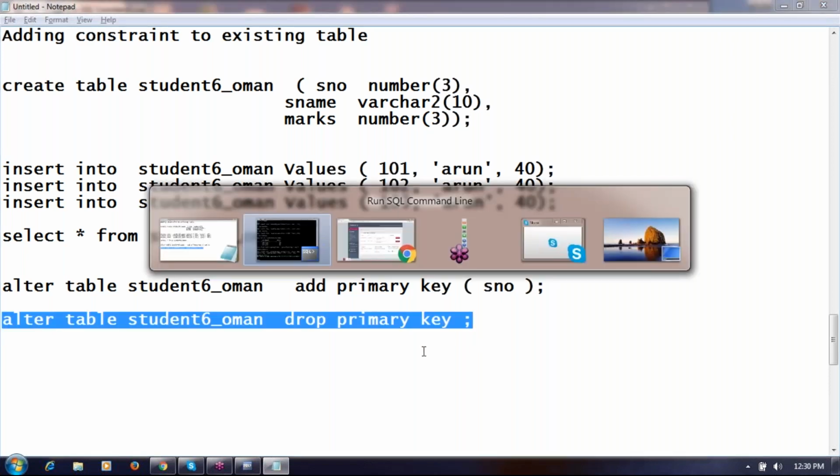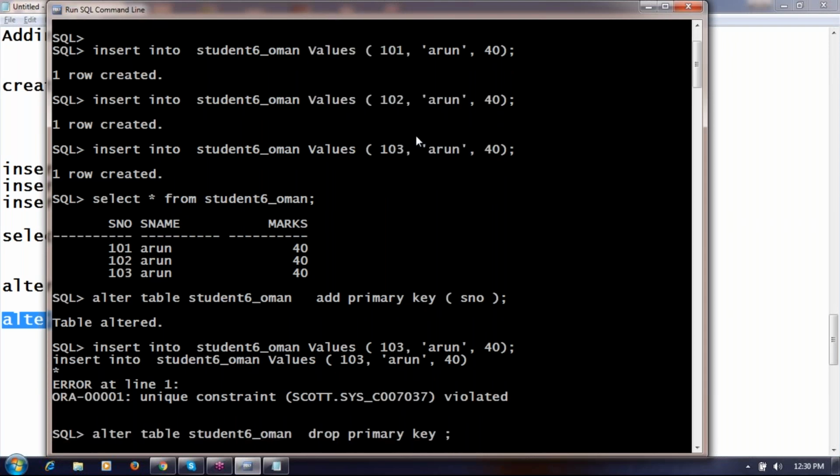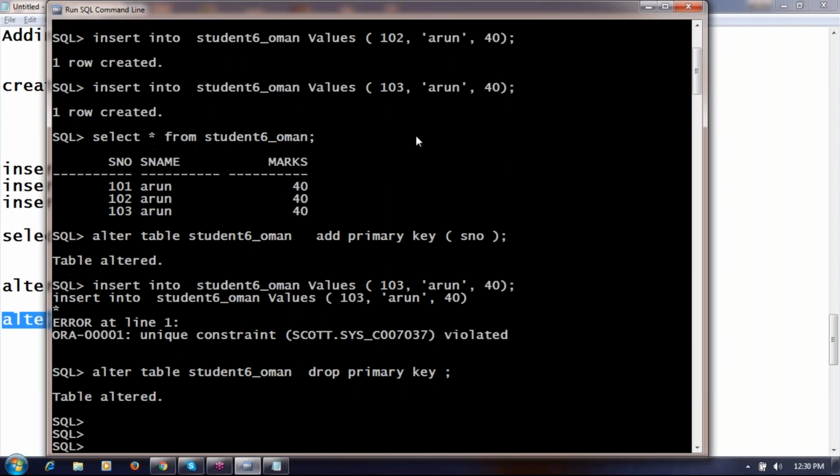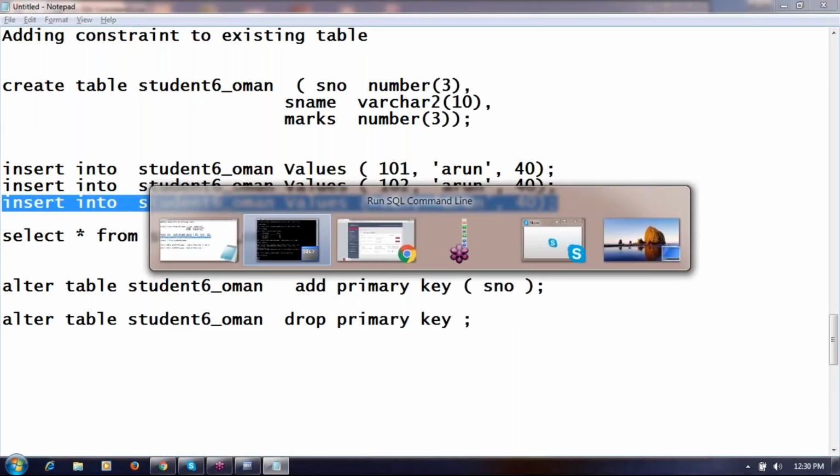But for check, you should mention the column name. Table altered, the primary key has been removed. Now let us check, try to insert the duplicate.